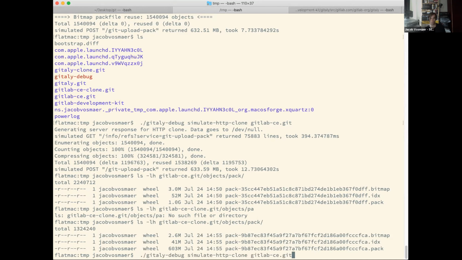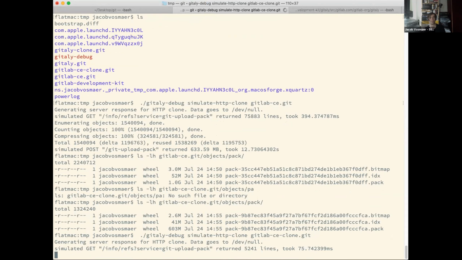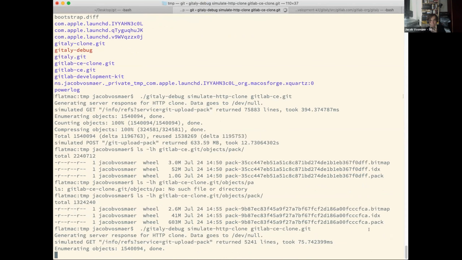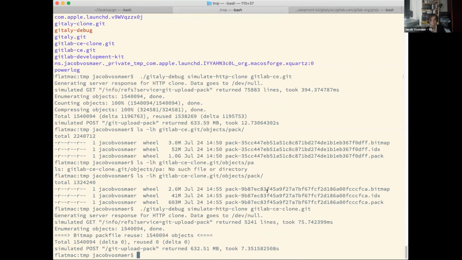And just to show you what that looks like, it still takes a while. But you don't even see the counting object stage. And my message here is printing that we reused 1.5 million objects. And the other interesting thing here is that you see reuse 0, delta 0. That's the thing I started recognizing now.